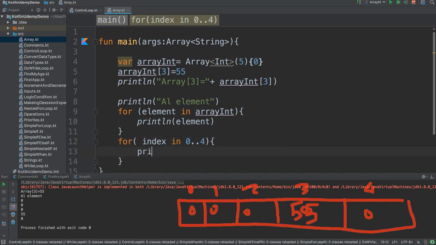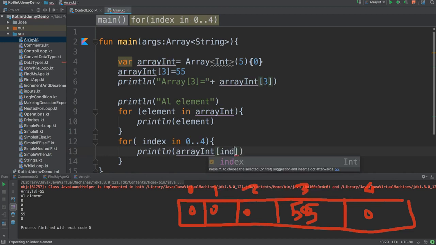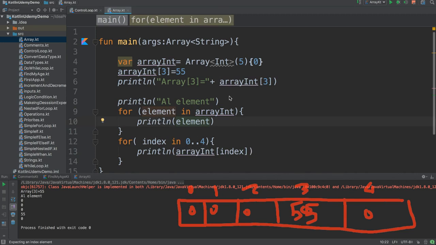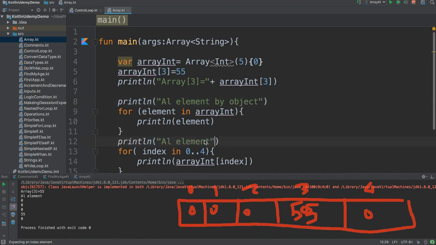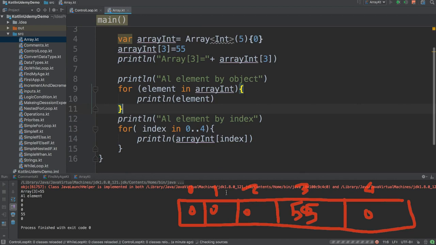But now when I say print line, I have to print the element by the index. I have the array list here, I have to print it by the index. Same result, but here you access the element by index, and here you access the element by object. So by object here, you say by index. This is basically how to run an array.